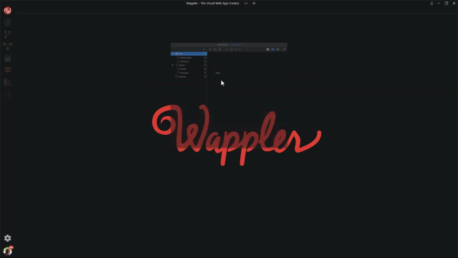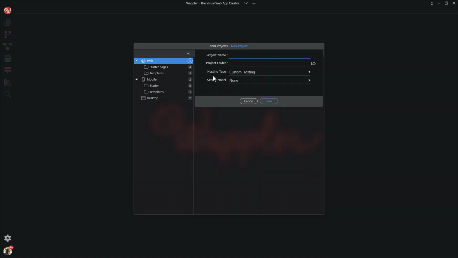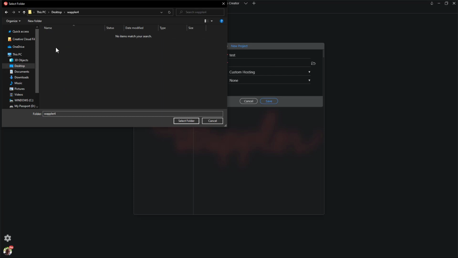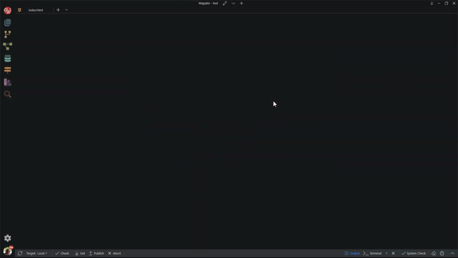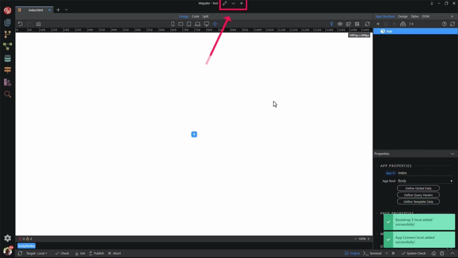At this stage, creating a new project would be the first priority. For this purpose, I will create a blank web application. Here I am asked for a project name and a project folder. The hosting type and server model will be discussed under their own topics. When I save the project, the project manager, in a different format, has moved to the top of the screen.